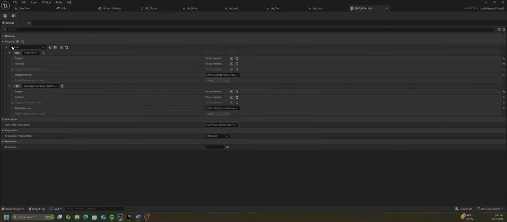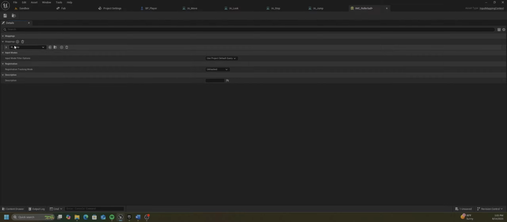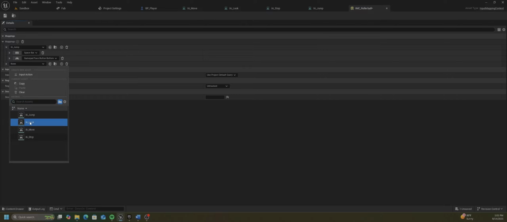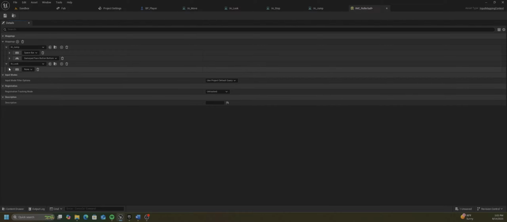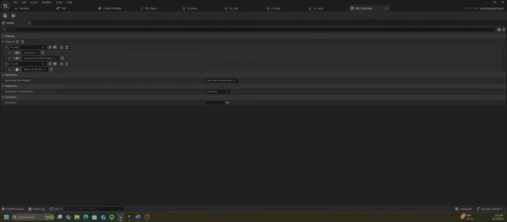The next one, we're going to go back up here to mappings. I'm going to close these for jump. I'm going to hit the plus button, okay? And then for this one, the next one in line is the look. So I'm going to select look. For that one, we're going to be using our mouse, right? And so I'm going to hit the down arrow here, and I'm going to use my mouse, and we're going to do the XY 2D axis. Remember, we set this up as a 2D axis, so we're going to use the XY axis for this, okay?